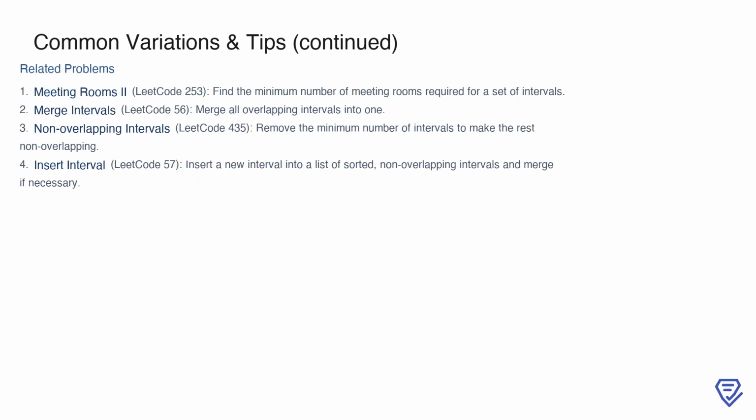To deepen your understanding of interval problems, it's helpful to explore related challenges that build on similar concepts. For example, in Meeting Rooms 2, the goal is to find the minimum number of meeting rooms needed for a set of intervals. This problem expands on the basics of detecting overlaps and requires efficient management of active intervals.